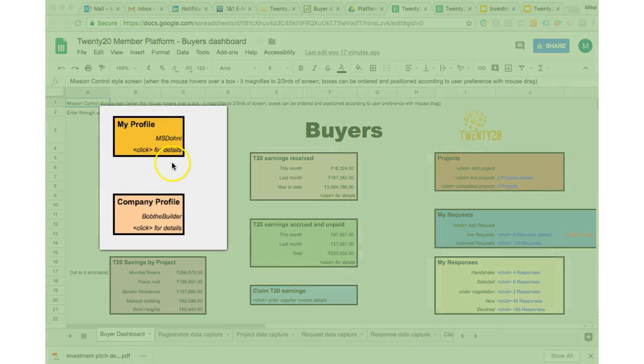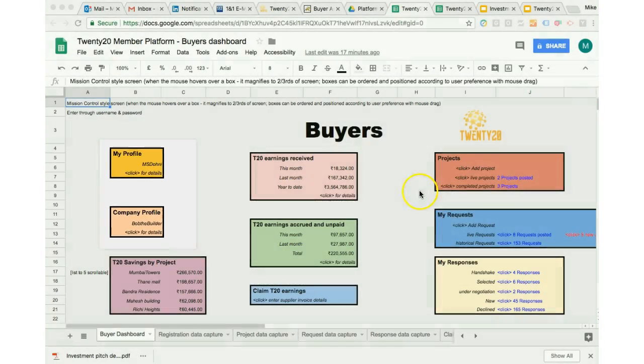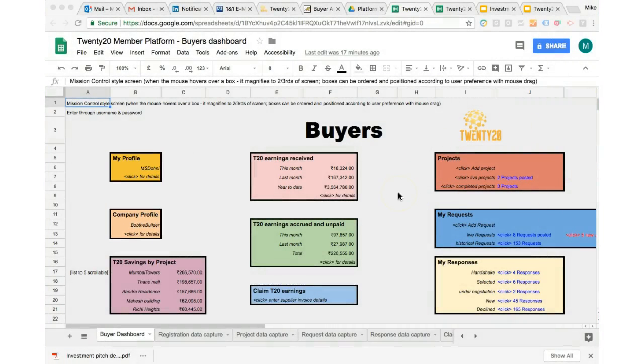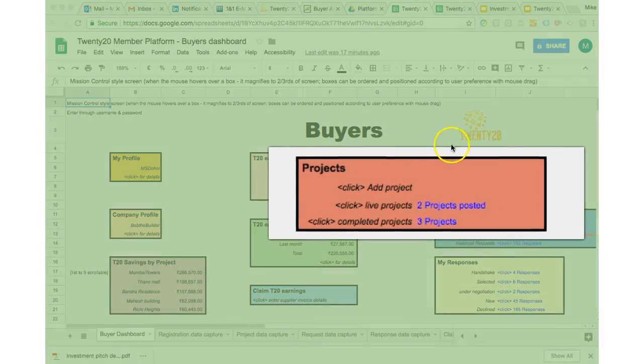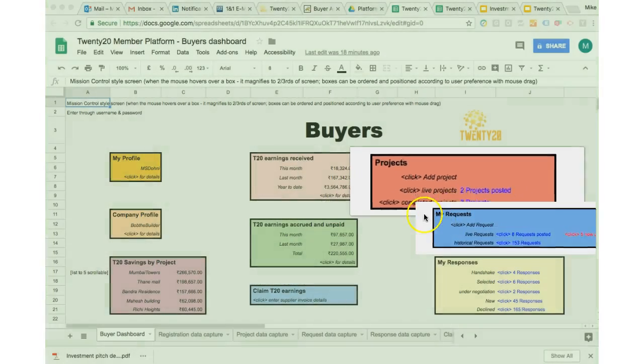So it's obviously got details of the person that's registered, and they can click in to see their profile details. There's the company profile details, and it's here on the right hand side, which are all the sort of key functional details. So the first one is projects. So when a buyer wants to add a project, it can click to add a project. It can go into the live projects that are already posted, and it can also look at historical projects.